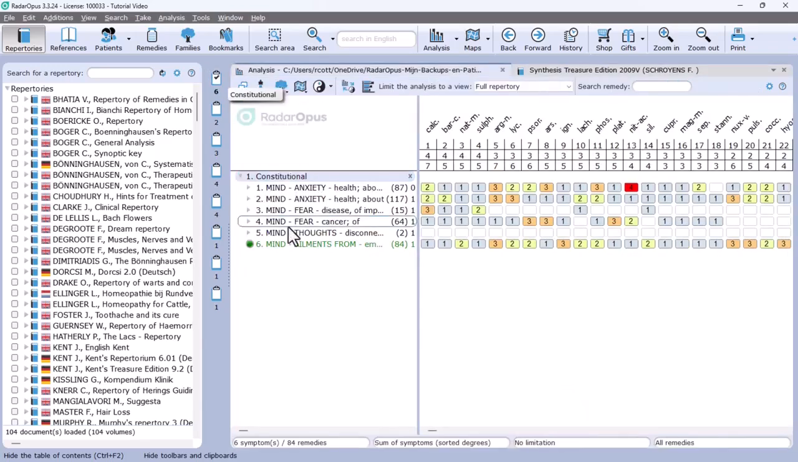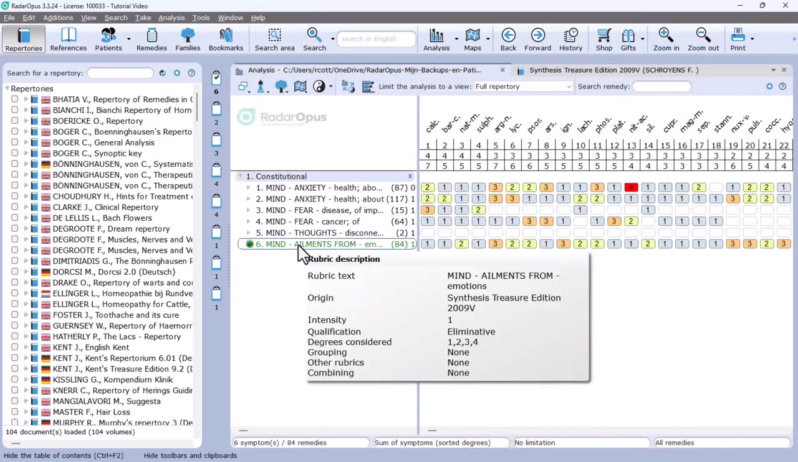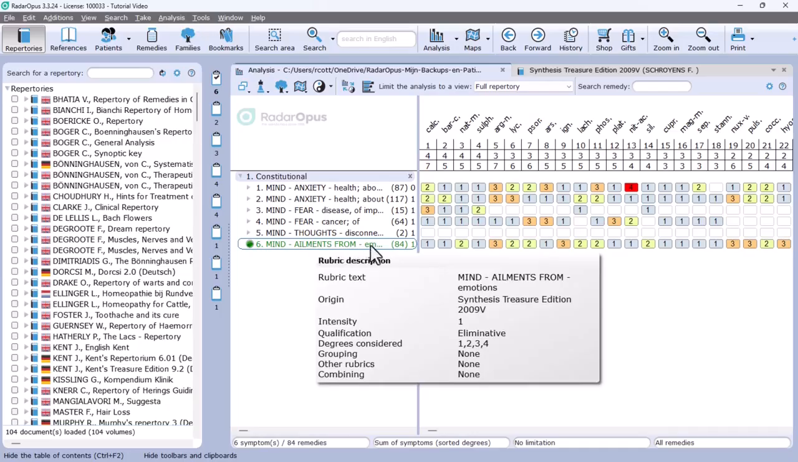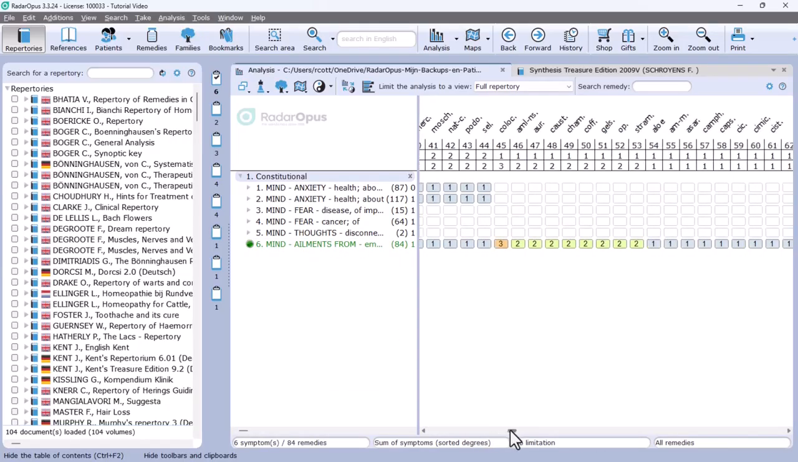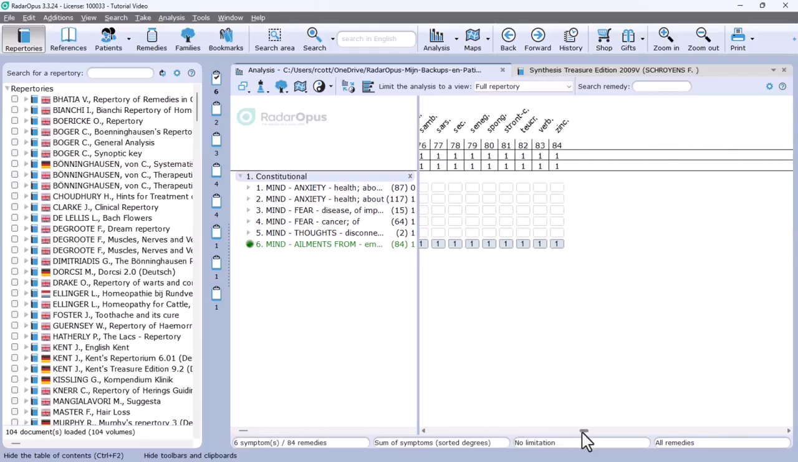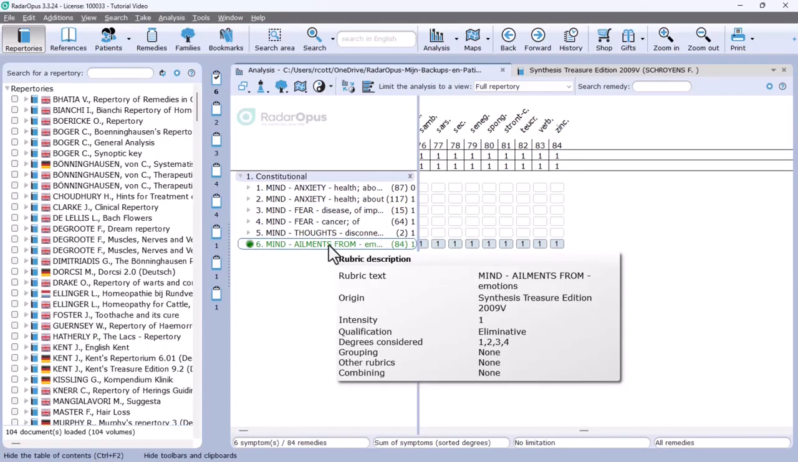If I open it, I see that this symptom has a different color. It has 84 remedies, and it means that in the analysis in total there are only maximum 84 remedies left. So it will only use those remedies which are in that rubric, in that symptom.